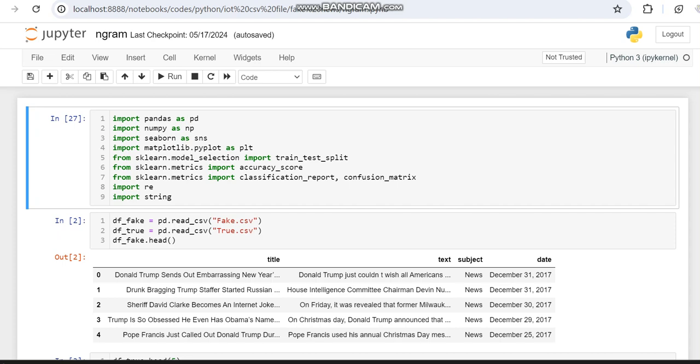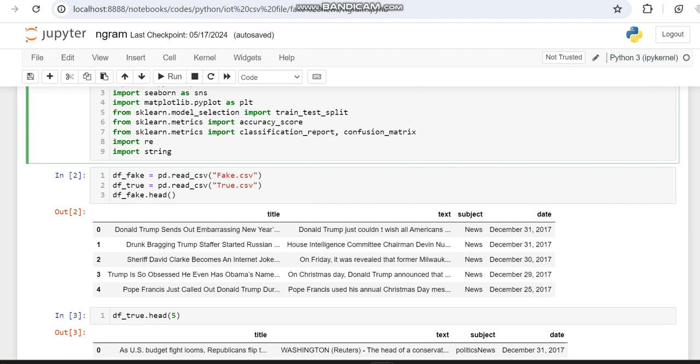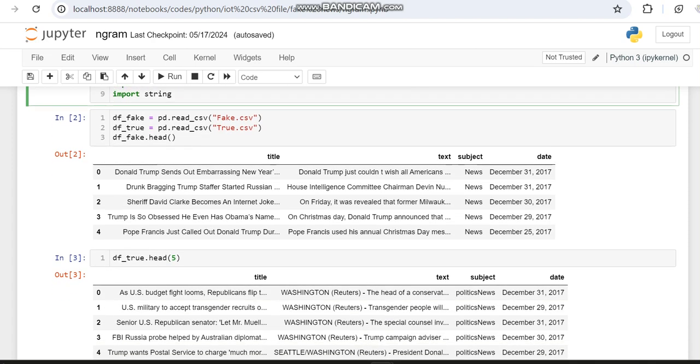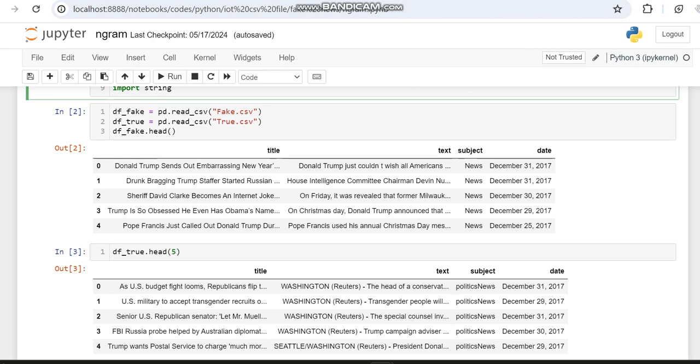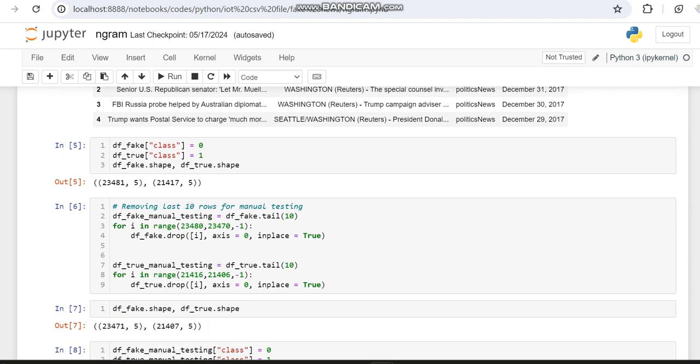So initially we are importing all the libraries which we need, and then we are calling our data. Our data has two CSV files, the fake CSV file and the true CSV file. Before we move to the work, we will merge them, and you can see the entries of the fake CSV file and the true CSV file. We have also displayed their size.